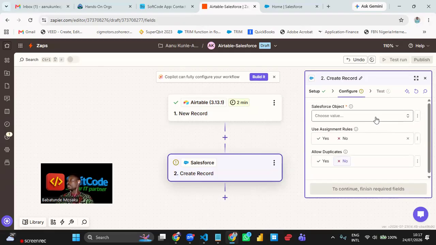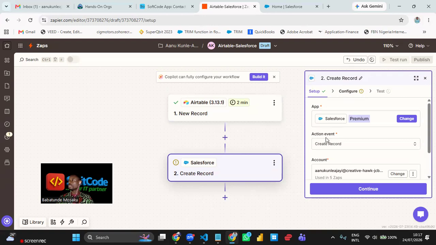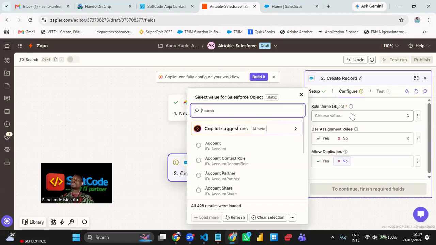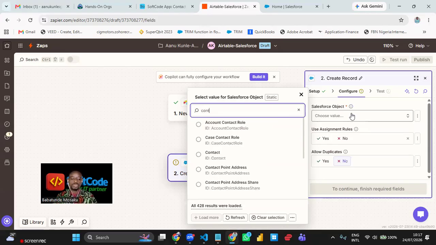Now, like I told you earlier, you have two ways of doing this. You could have just picked create contact from here, but I chose to do create record. Earlier we just clicked create contact and went straight into our contact. Okay, so go into configure. Which object do we want to create our record in? We want to create it on contact. Remember, that was what we mentioned yesterday. So click on contact.